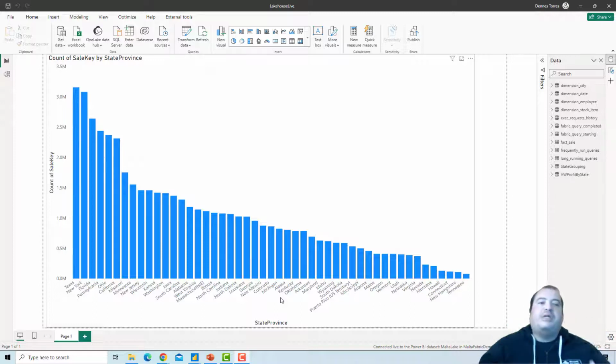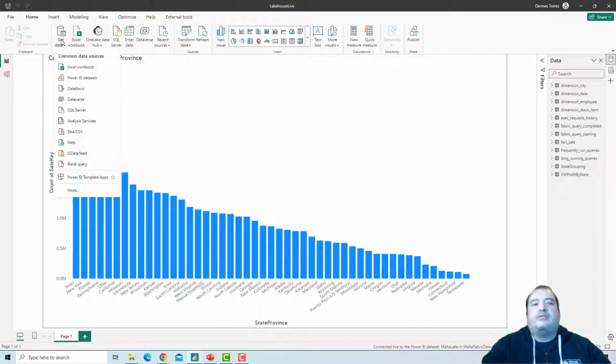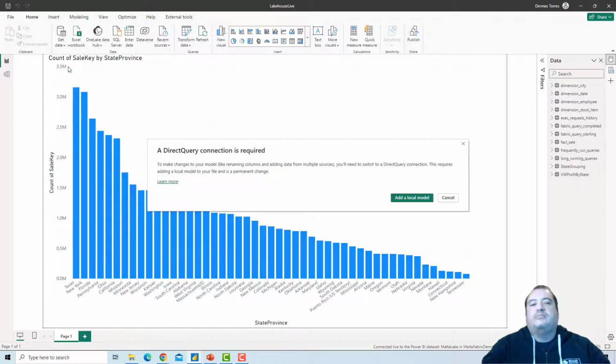One of the main reasons to do that is when I need to get data from different sources. Using DirectLake, I can't make a composite model. I can't get all the sources and compose into the dataset. Let's try. I can click on Get Data, Excel Workbook, and we see this message.